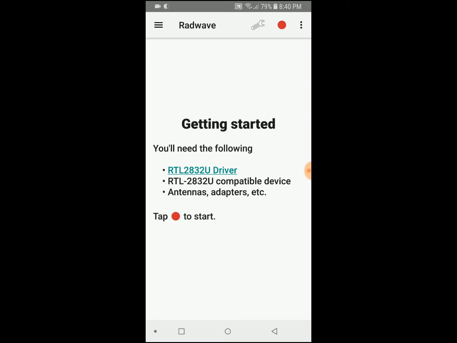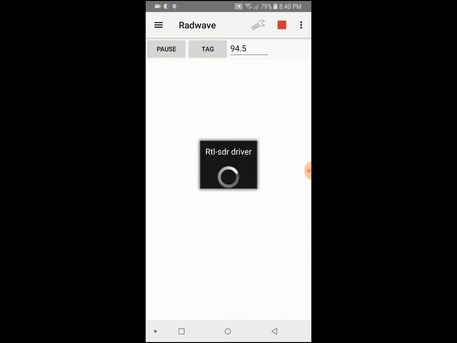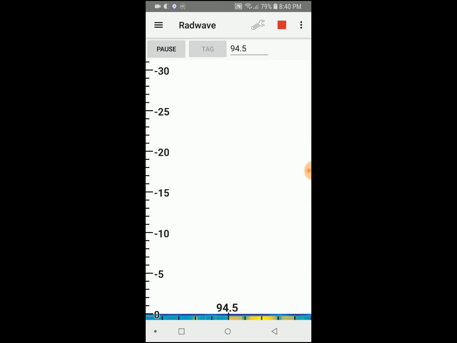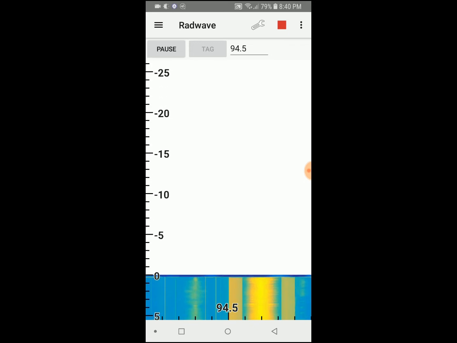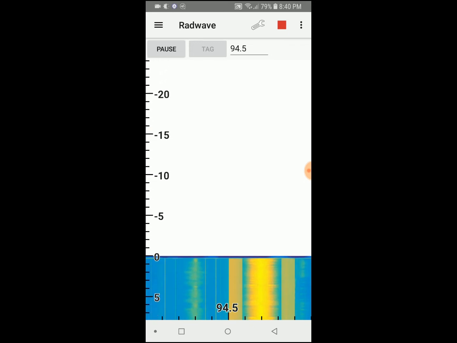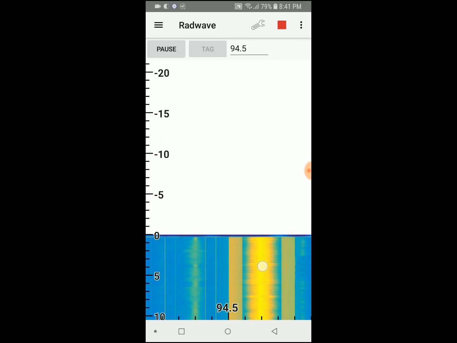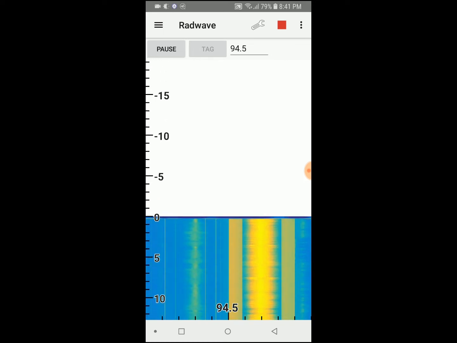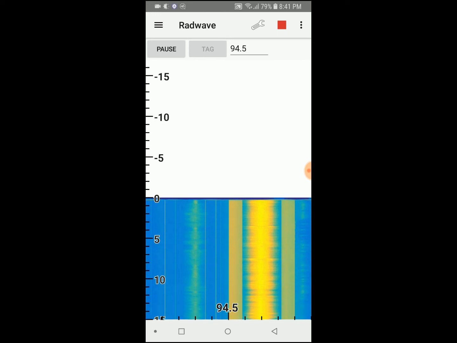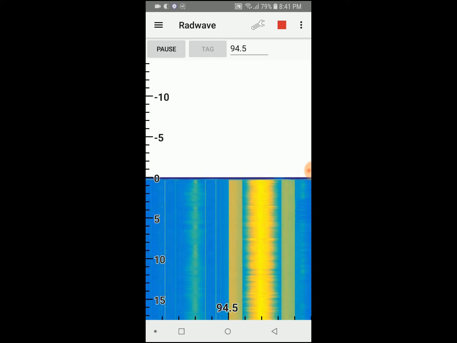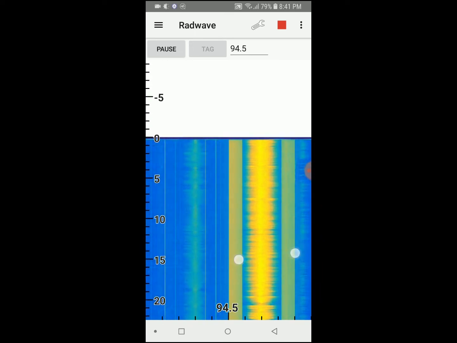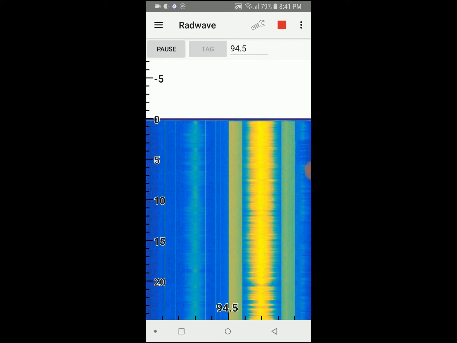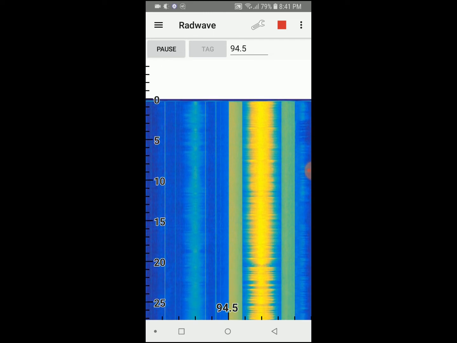So let's go back to the main window here, and let's get things started. As you saw through the settings, we're tuned to 94.5 megahertz, and the auto gain mode is enabled. And immediately we can see a really screaming loud FM radio signal at 94.7 megahertz. So you have the analog portion of the signal here, and you have the HD portion of the signal on either side of it.